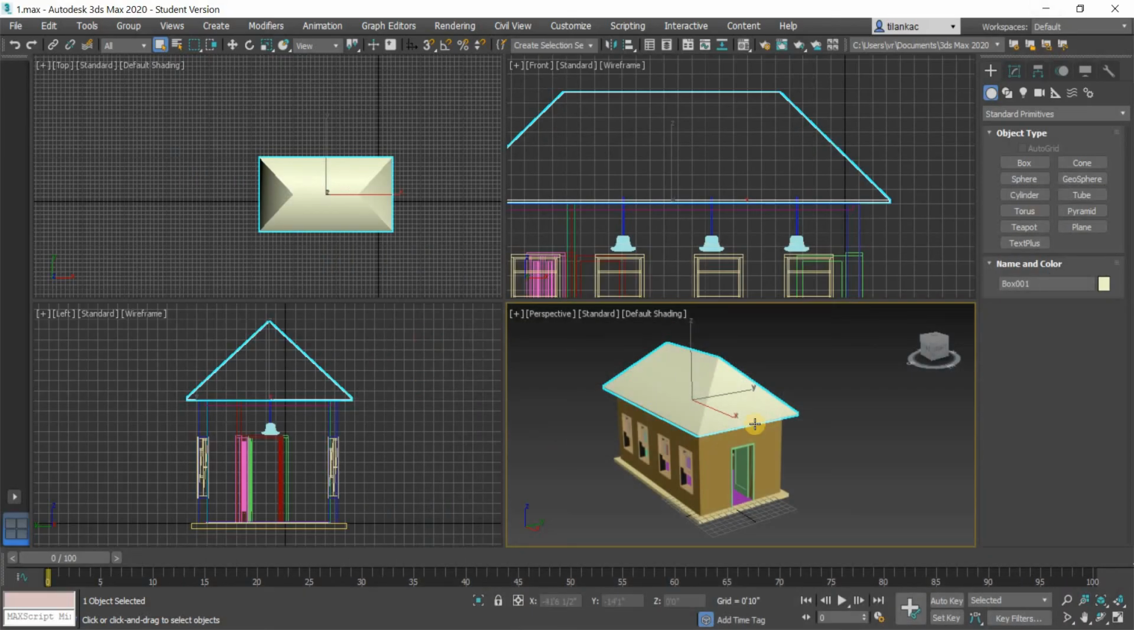And in the next video we'll see how we can import it into Lumion and then add materials to our little cottage.